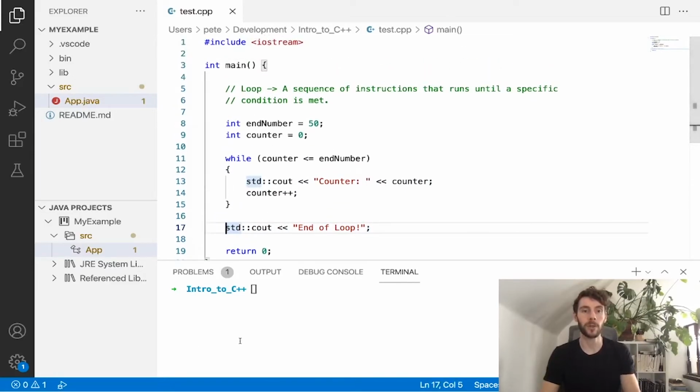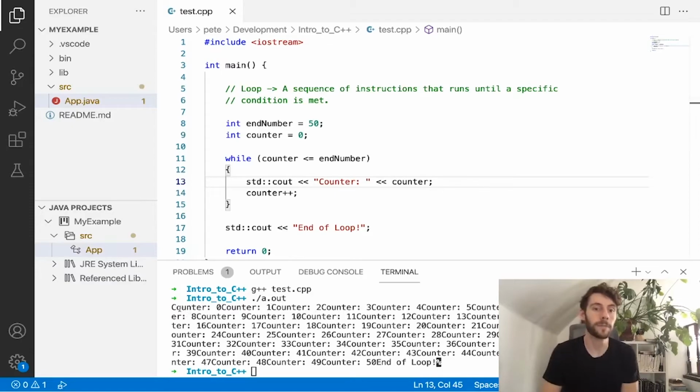Awesome. So let's compile our program. Compiled our program, and now let's run our executable. As you can see, I should have started a new line with our cout print line here, so it's all crammed together. But you can see our counter at 0, 1, 2, 3, 4, 5, 6, 7, 8, and then it goes all the way to 50, and then it ends the loop there.